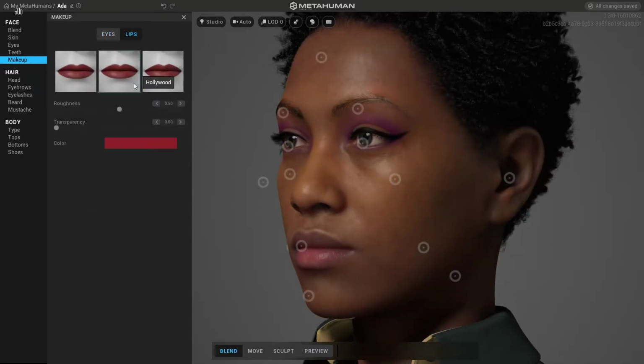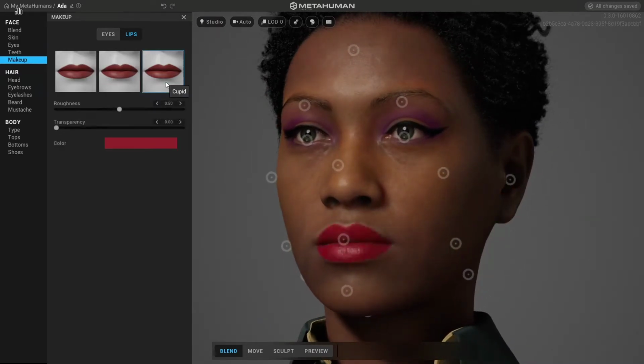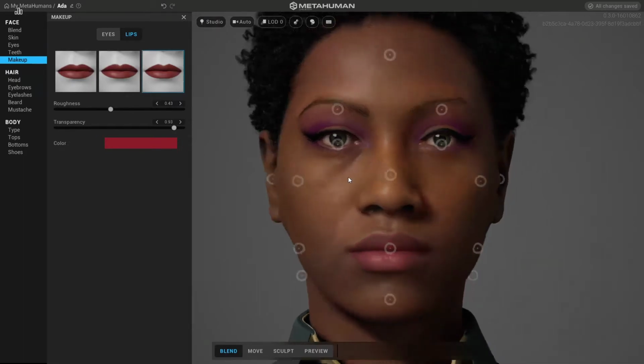Okay, and then lips, you can do the lips as well. Okay, alright, so roughness. Alright, transparency. Alright, I think I prefer it like this.